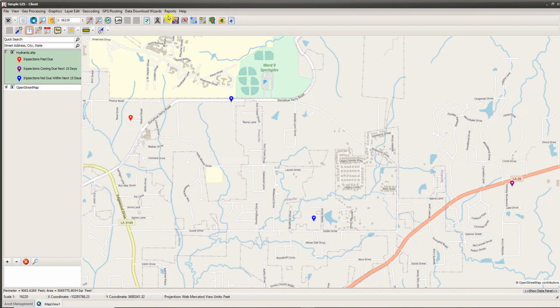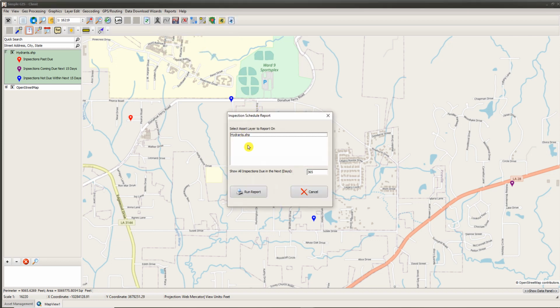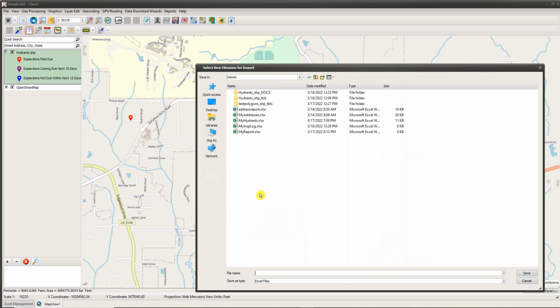So I would come back to my reports drop-down menu, and I can run an inspection schedule report. Very similarly, I select the layer that I want to report on, and then I select the time frame that I want to see all inspections due in the next however many days. So I could set it out to 365 days, or I could set it out to 60 days. Just type in a value here for how far out you want to look, and click Run Report.